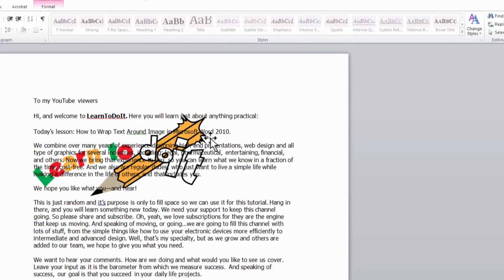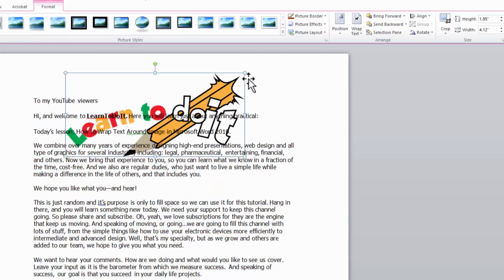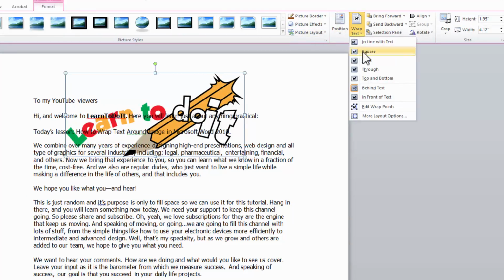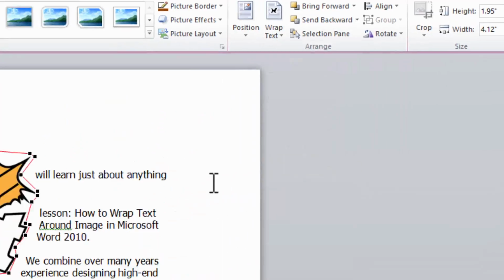And again, let's double click on the image. Now it becomes a little hard because the text is behind and I don't see the menu. Let's move it up. Okay, there you go. So let's go square. I mean, we have different options here. I'm going to leave that for you to play around with. But let's see this one.